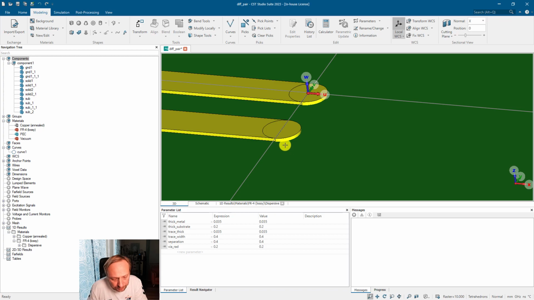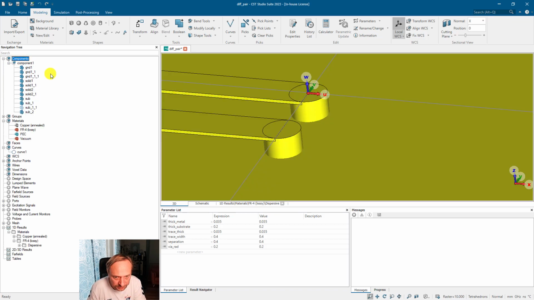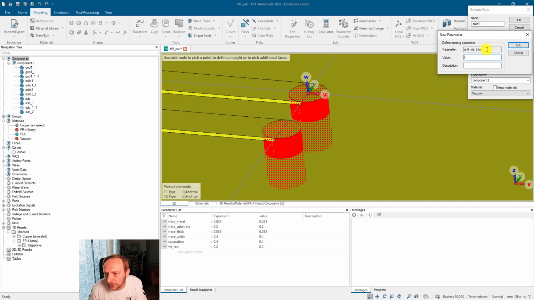What I do is I pick the face height, the substrate, it's in my way. Control H hides the selected shape. Now I have a nice view on the via. I pick this ones and I choose extrude. Of course you can define it in a different way, but as you wish, I do it this way. We place vacuum here, anti-via thickness, let's say 0.2.